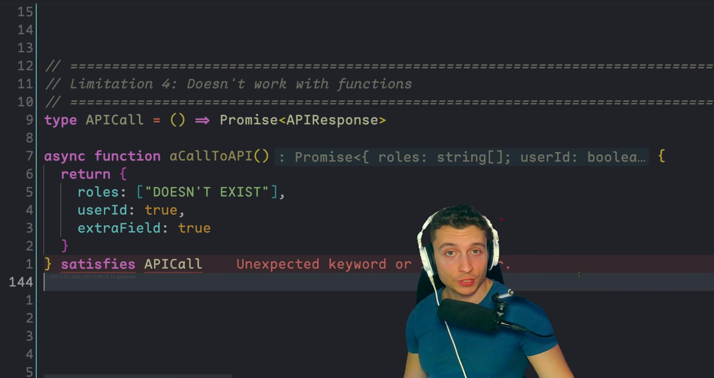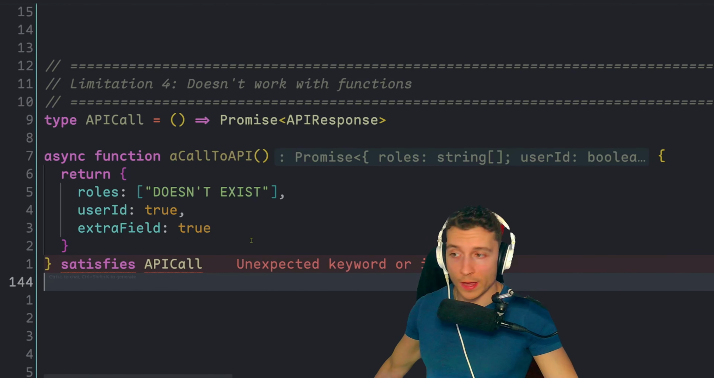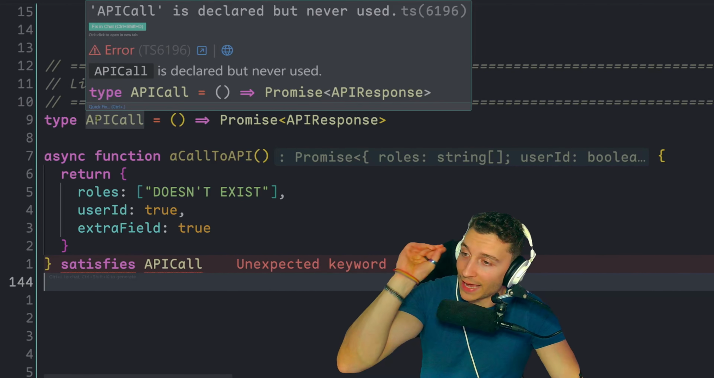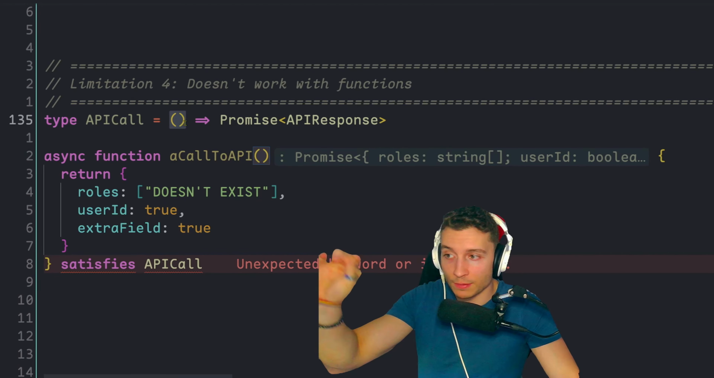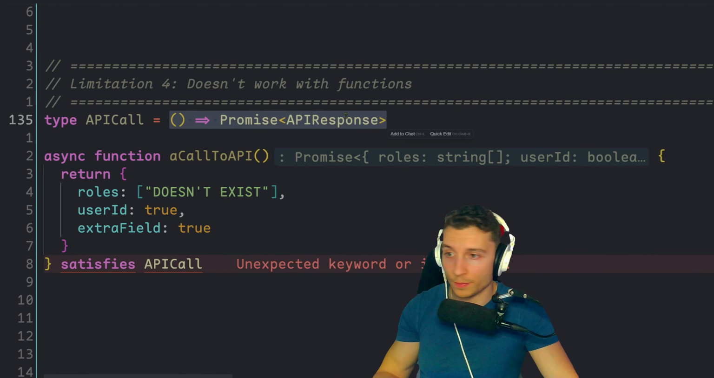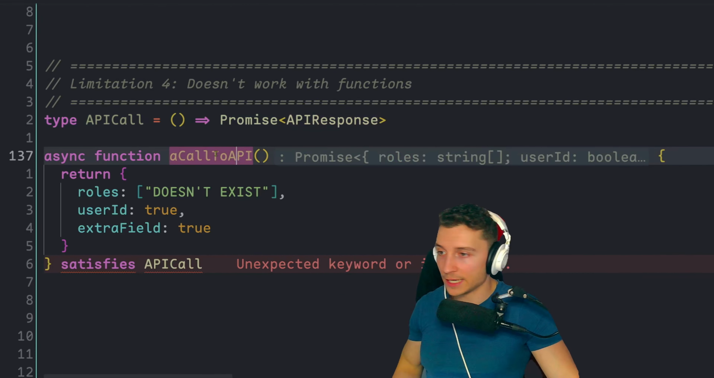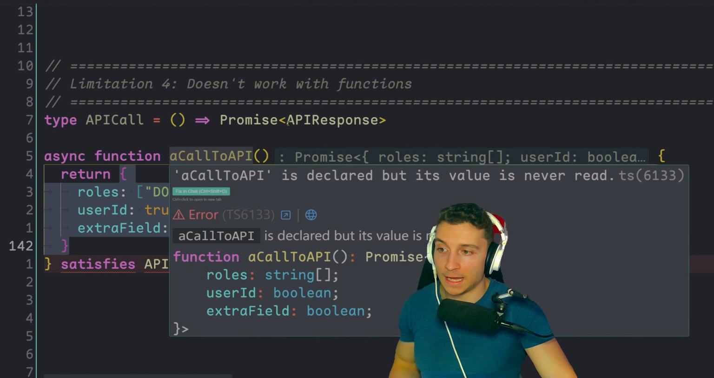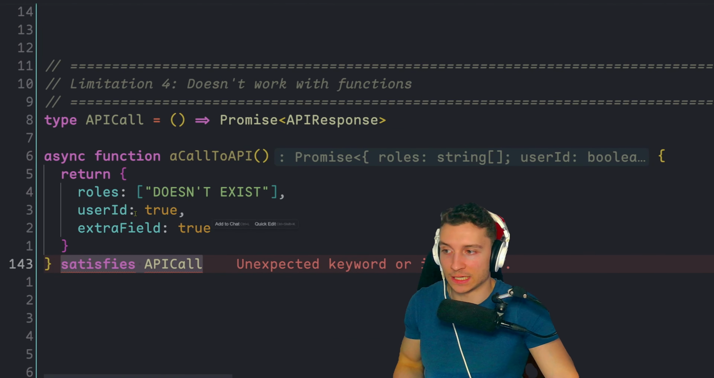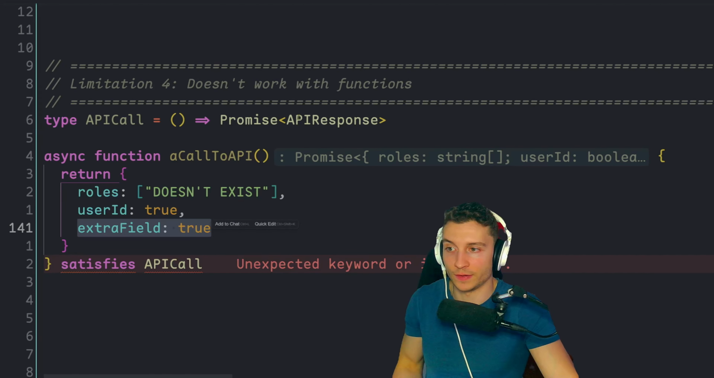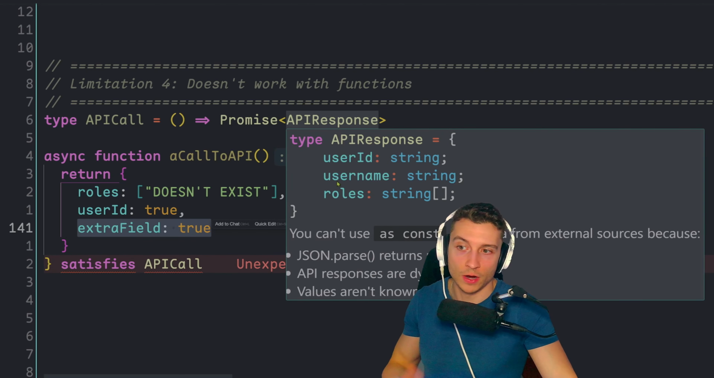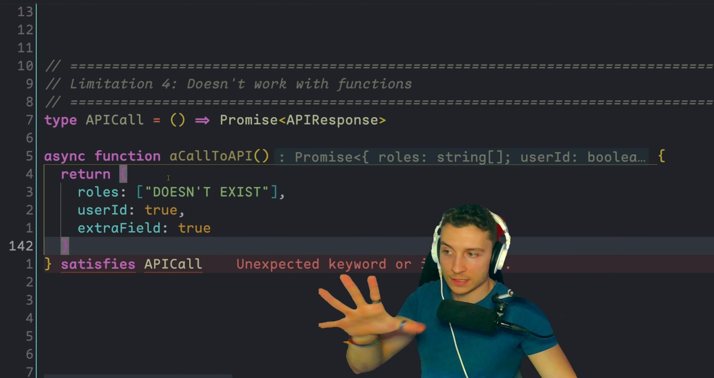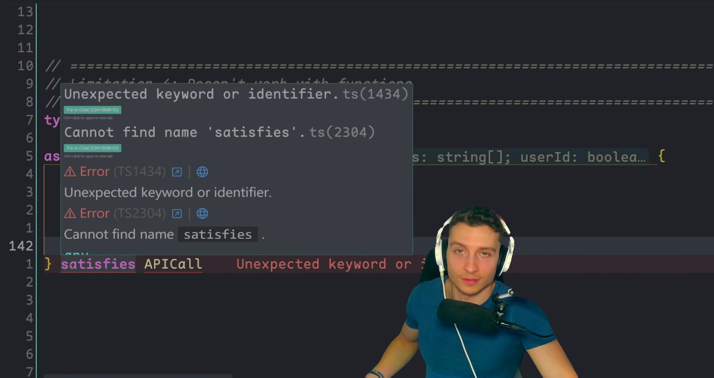And the one I mentioned earlier in the video, it doesn't work with functions. Even though I've defined my API call type, which is something that receives no parameters and returns a promise of API response, in this case, it doesn't work. Satisfies is shown as an error, and we have no way to actually satisfy. And you can see that we have an extra field that the API response doesn't have. We're missing the username, and there's nothing complaining about it. It's just saying, hey, you can't use satisfies here.